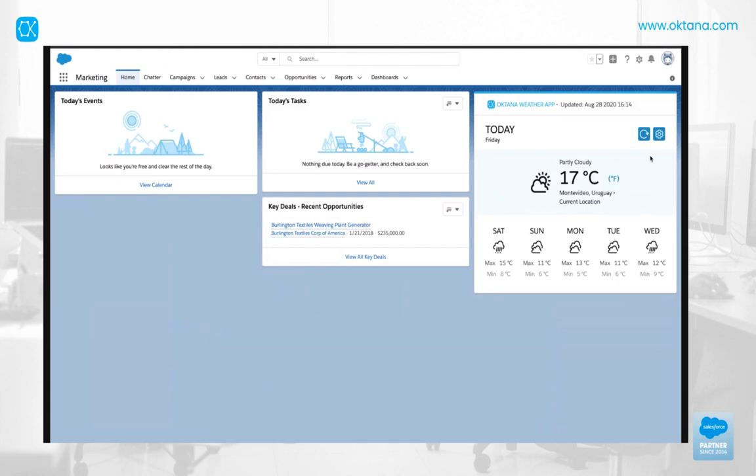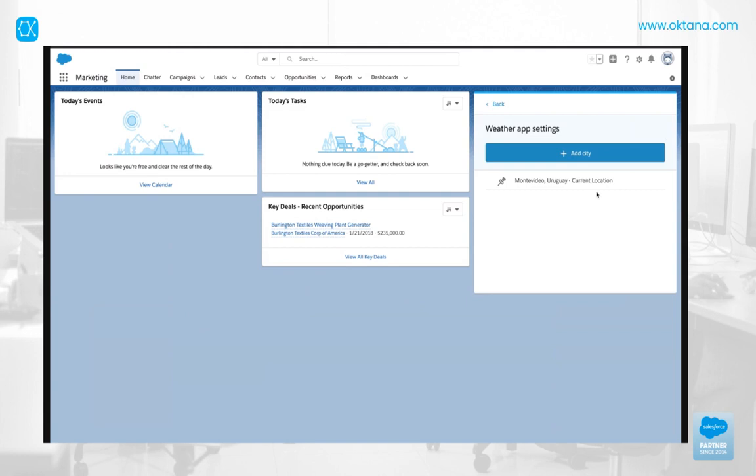So basically here we can go to settings. And in settings we have a list of all the cities that we have. These cities are managed by a custom object that we created in this org. It stores the latitude and longitude of a city that we look for, and with that information it communicates with an API to get the weather forecast. So let's see how it works.